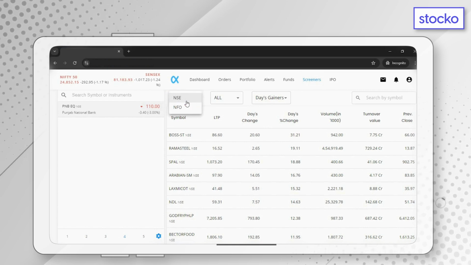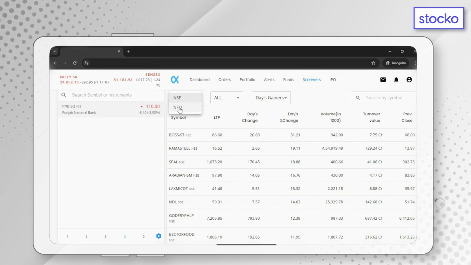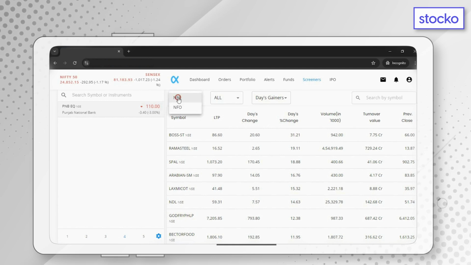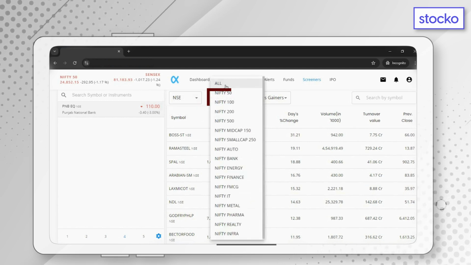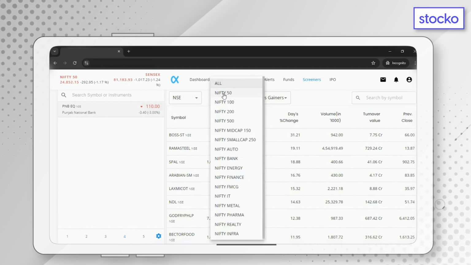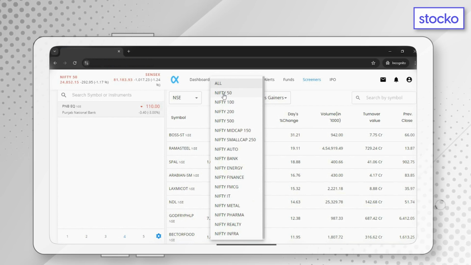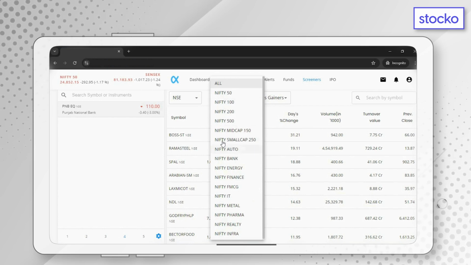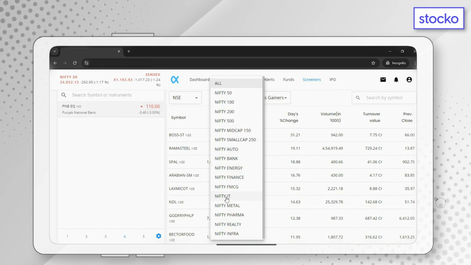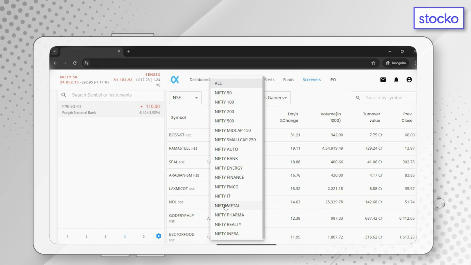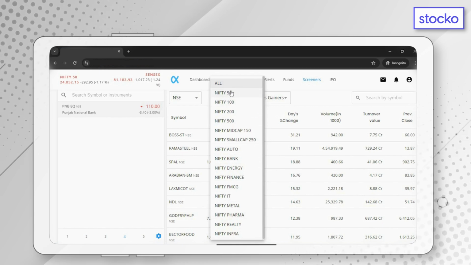There are two options. First is NSE and second one is NFO. I am choosing NSE right now. Then you will have to choose the index. There are a lot of indexes like Nifty 50, Nifty 100, Nifty Bank, Nifty Finance, Nifty IT, Nifty Metal, Nifty Pharma. Right now I am choosing Nifty 50.